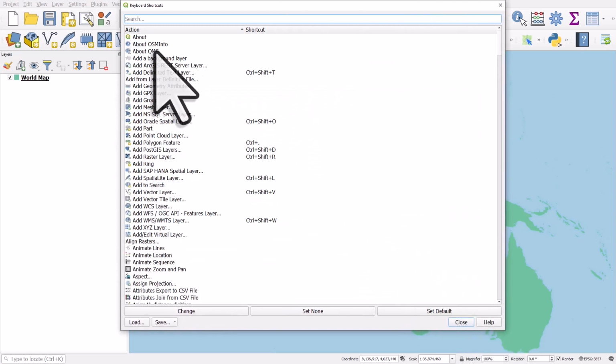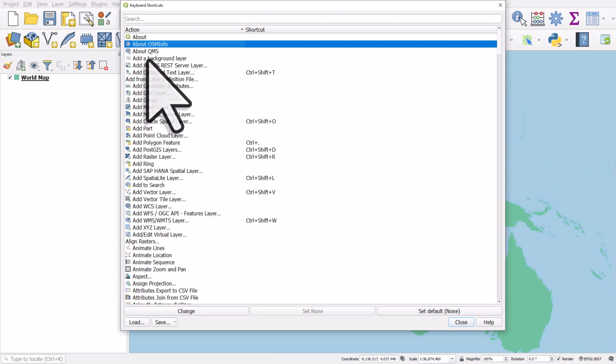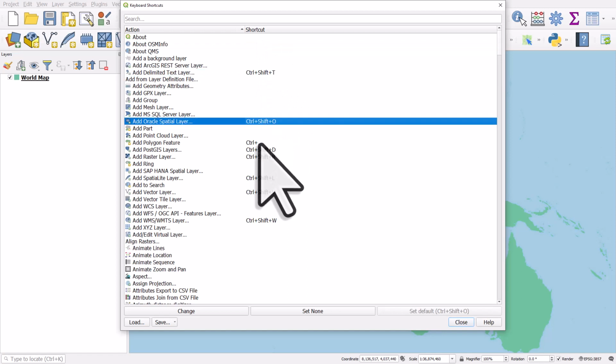And when you open it, you'll see an action column listing all the possible actions that could have a shortcut. And then you'll see a shortcut section, and that will have in it any currently assigned shortcut. So not every possible action has a shortcut by default, but we can see the ones that do.